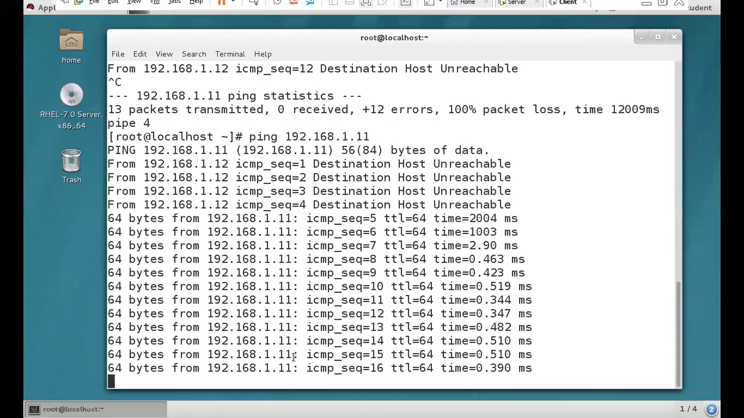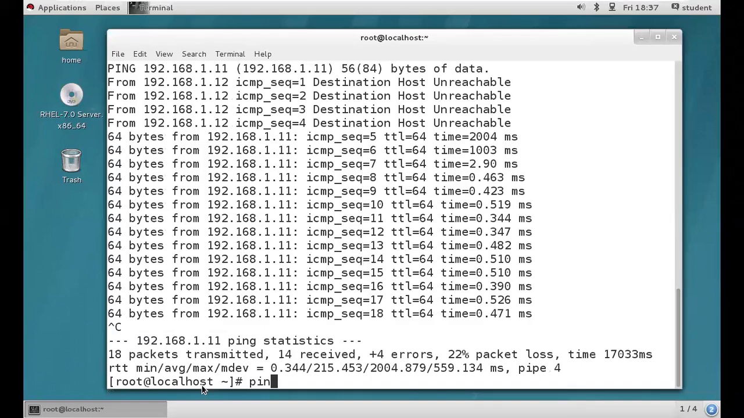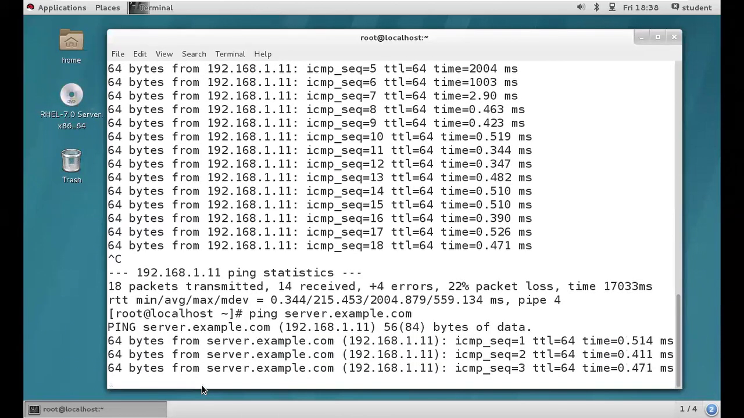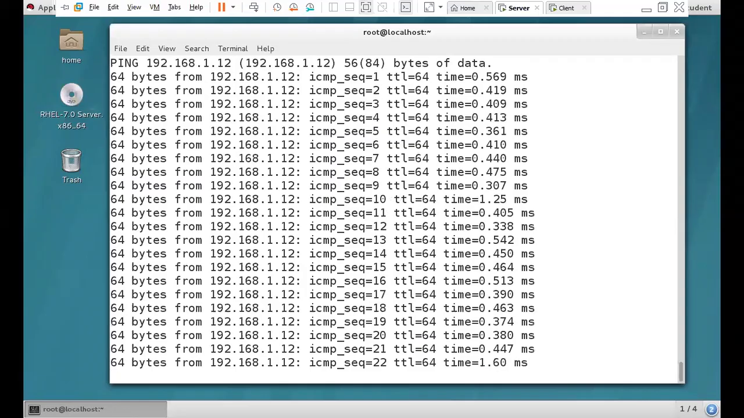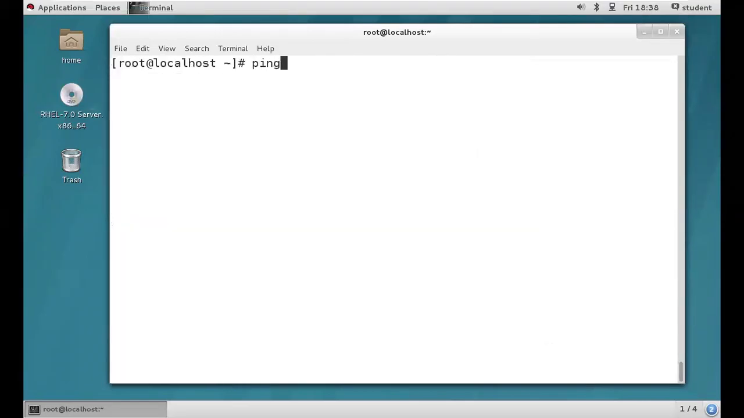Yes, guys. So let's try to check with the client, meaning the host name client.example.com. Guys, we need both the machines, then only we can communicate. Otherwise, it's not possible. Ping client.example.com.